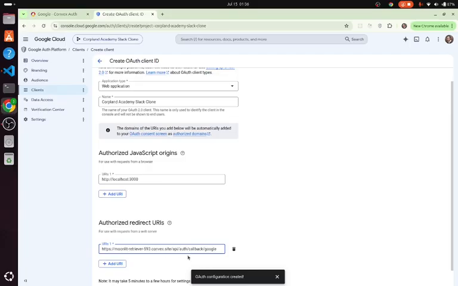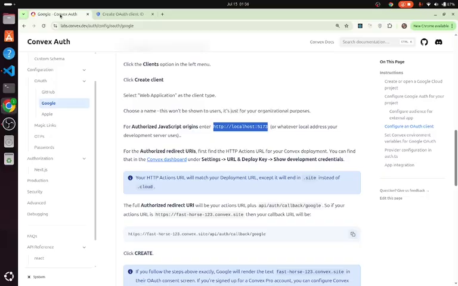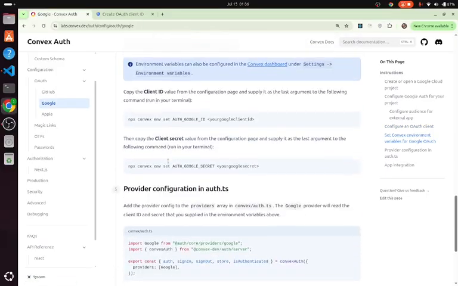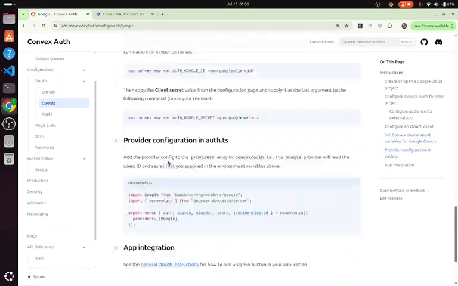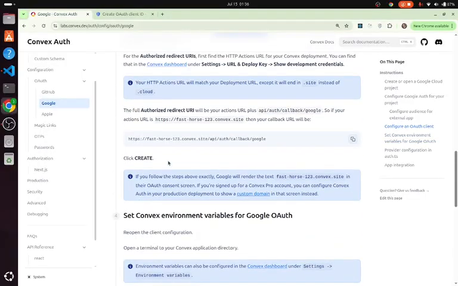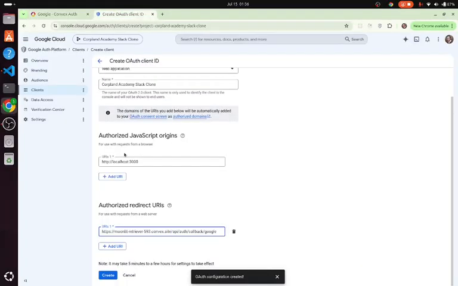Okay, cool. So now that we have that already set up, let's go back to check. And it says we should click on create. Okay, so yeah, create.